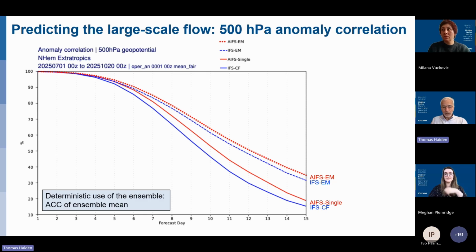Of course, in the mean, you still keep much higher anomaly correlation even into week 2. This is here going out to day 15. And the AIFS ensemble mean gives you, again, a little bit of edge over the AIFS ensemble mean. The difference is not quite as big as for the 2 single forecasts, but it's still quite noticeable.